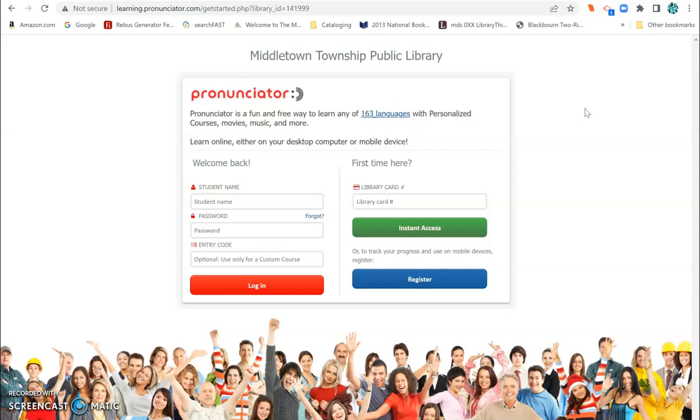Now, a couple of things on using Pronunciator. There are over 163 languages that you can use within this service. There's personalized courses, there's movies, music, so much more that we won't be able to even go over all of it here today. And the best part is you can either use it at your desktop or on your mobile device by downloading the Pronunciator app.